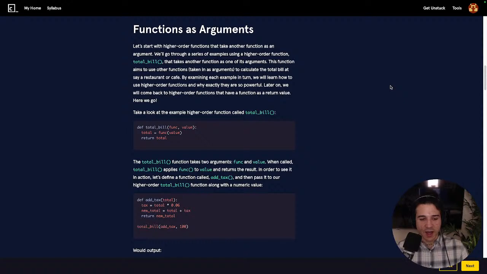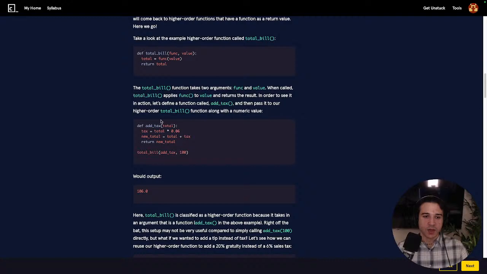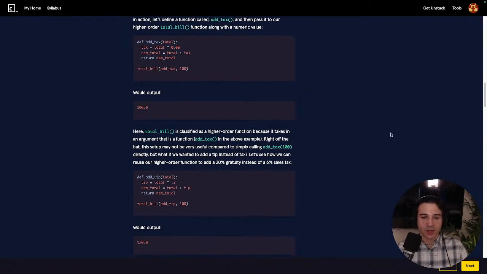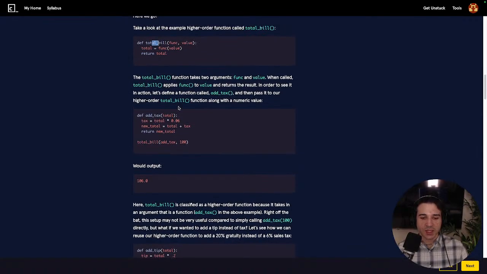So we have def add tax, which takes in total. Tax equals total times 0.06. New total equals total plus tax. Return new total. Total bill, add tax, 100 with output 106. So if we pass this add tax and we do total equals us passing this value of 100 to add tax. So then it does 100. Yeah, it makes sense. Here total bill is classified as a higher order function because it takes in an argument that is a function, add tax in the above example.